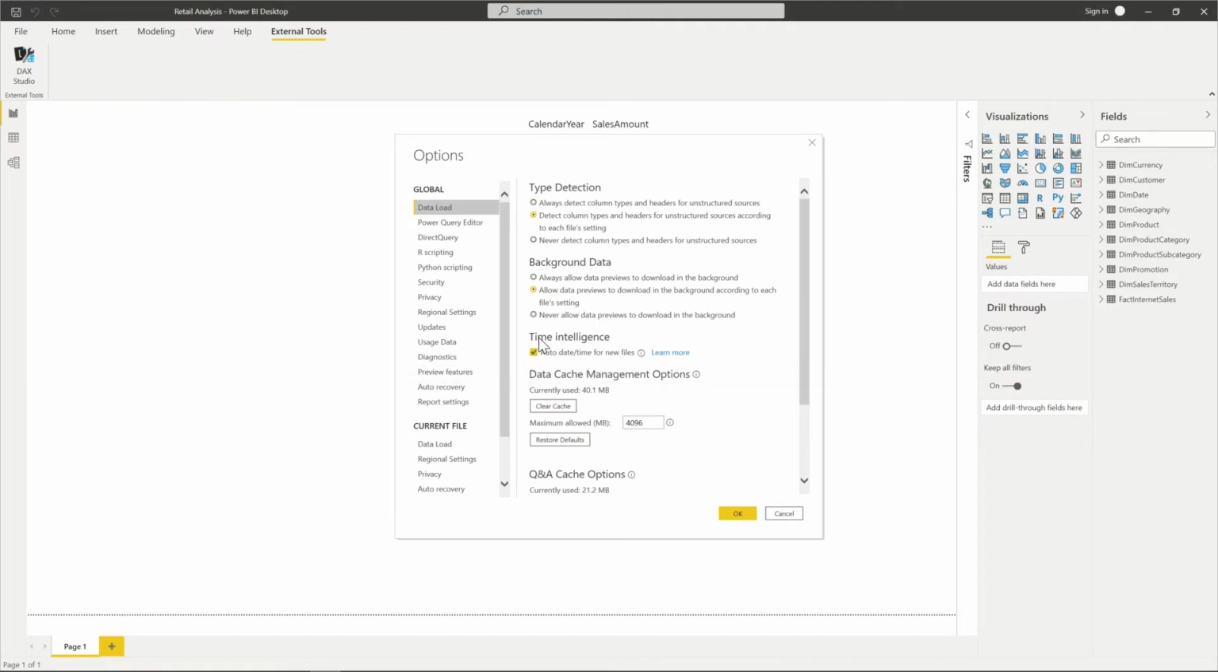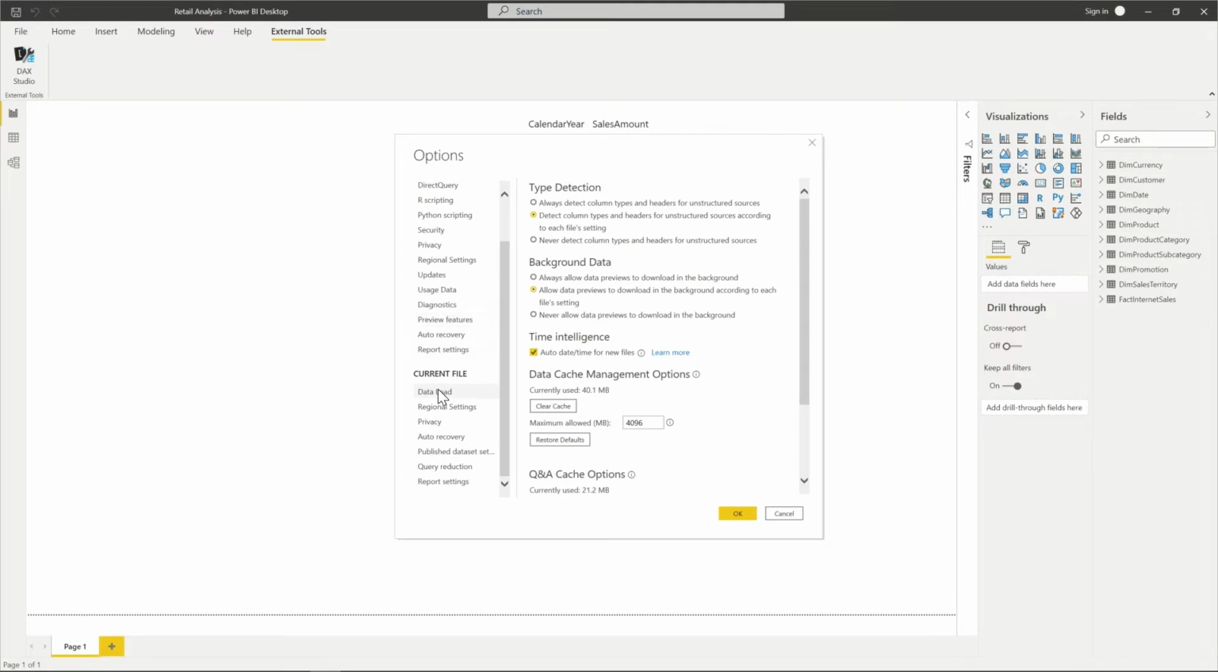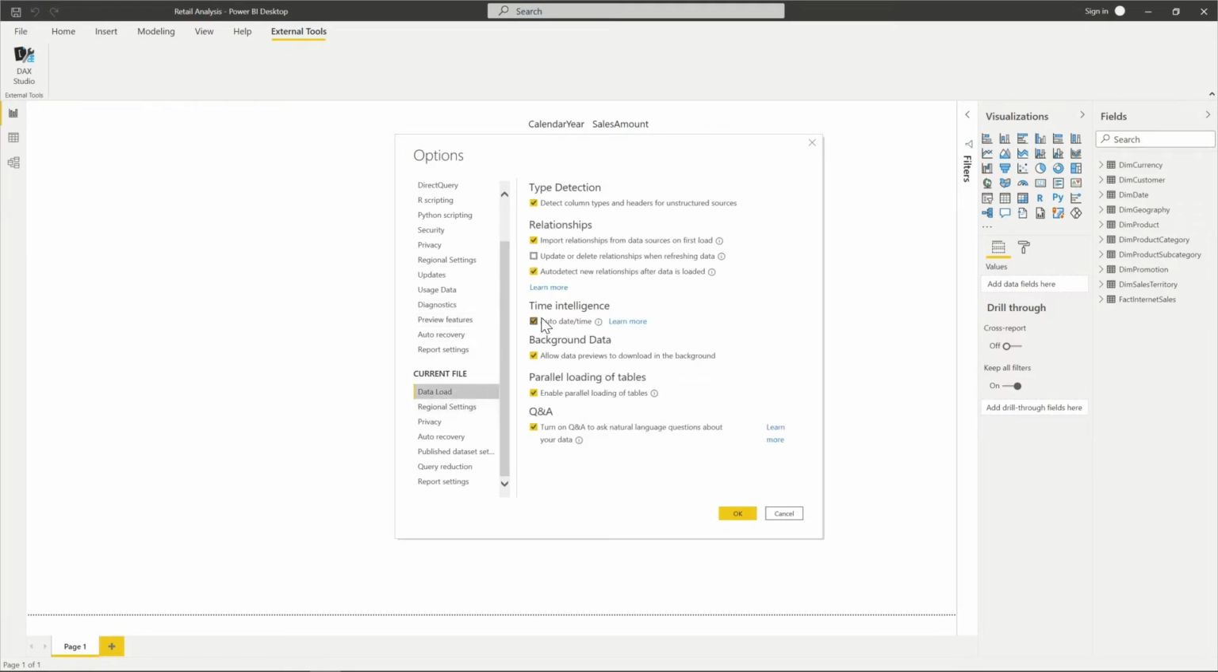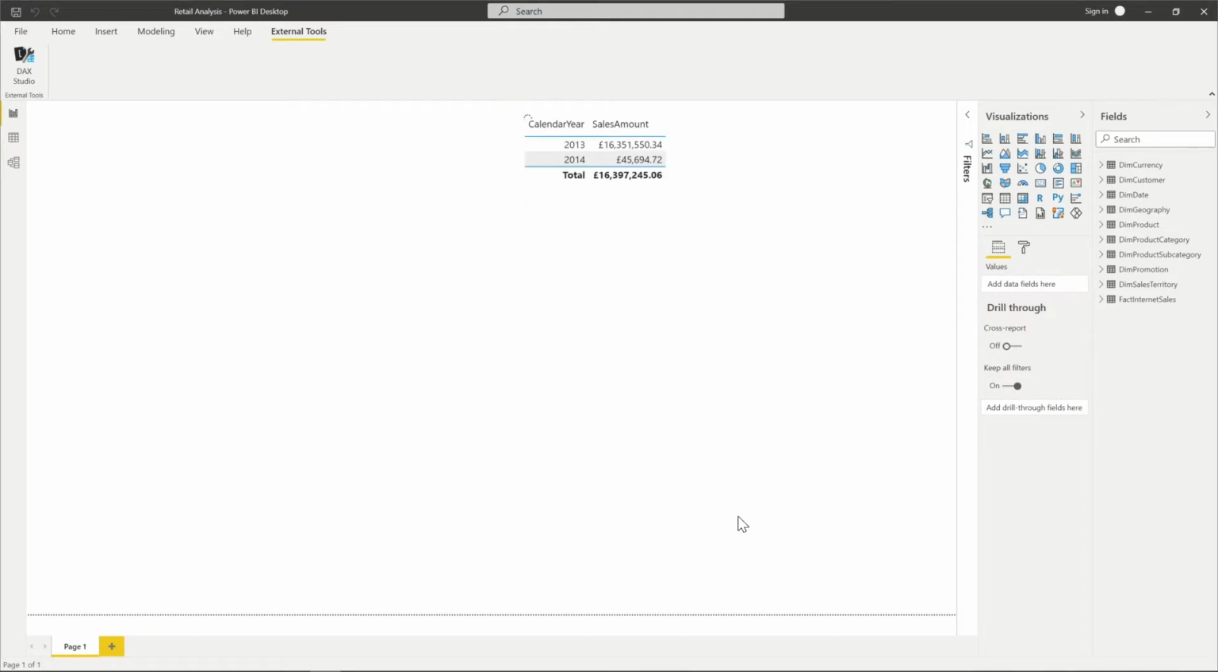So if we remove this from here, this will essentially mean that Power BI will not generate any of these tables in any future solutions that we start building. So anytime we open up a new PBIX file, this will essentially be unchecked. But for now, let's go back into Current File, Data Load, and I'm going to unselect Auto Date Time here. I'm going to click OK.